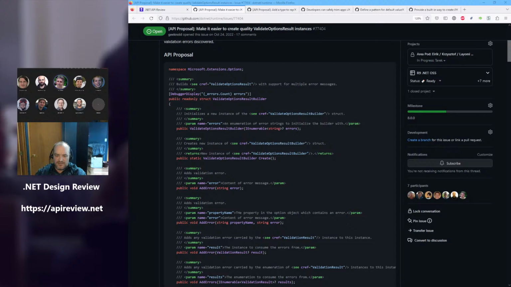Yeah, that would work as well. Otherwise you have this really weird inconsistency where you construct the builder with the errors from one of them, and then you for each the other ones to add the strings individually.